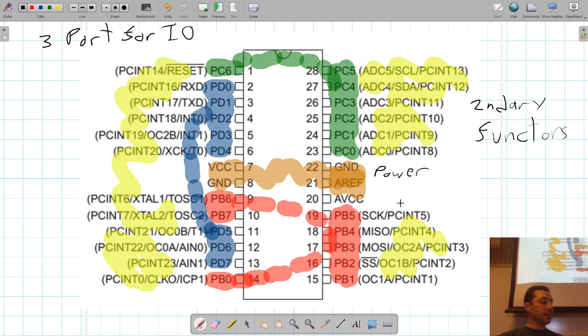So we've got 3 ports. They can do other things, but at the most basic, they can be high or low. That's it. That's all a port does. It's just pins that go high or low. The name of this chip is called the ATmega 328P. The P stands for pico power. It's a low power variant.